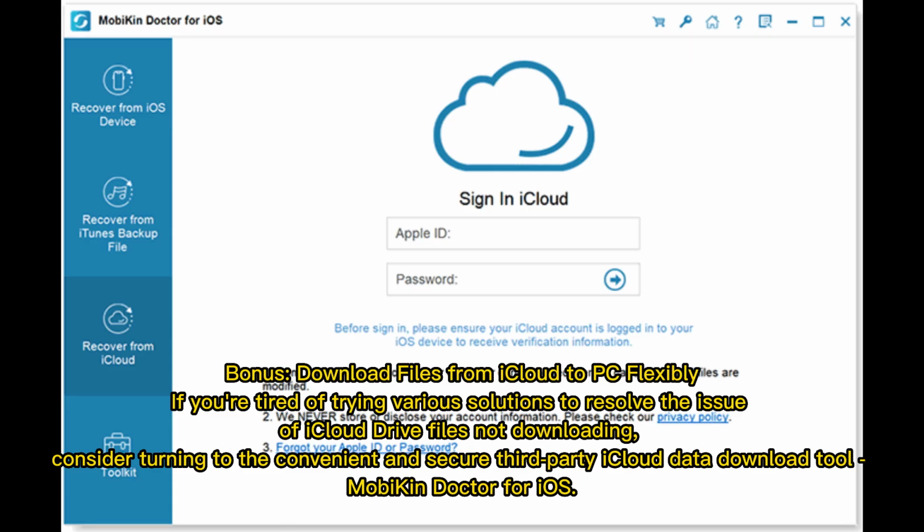Bonus: download files from iCloud to PC flexibly. If you're tired of trying various solutions to resolve the issue of iCloud Drive files not downloading, consider turning to the convenient and secure third-party iCloud data download tool, Mobitrix Doctor for iOS.